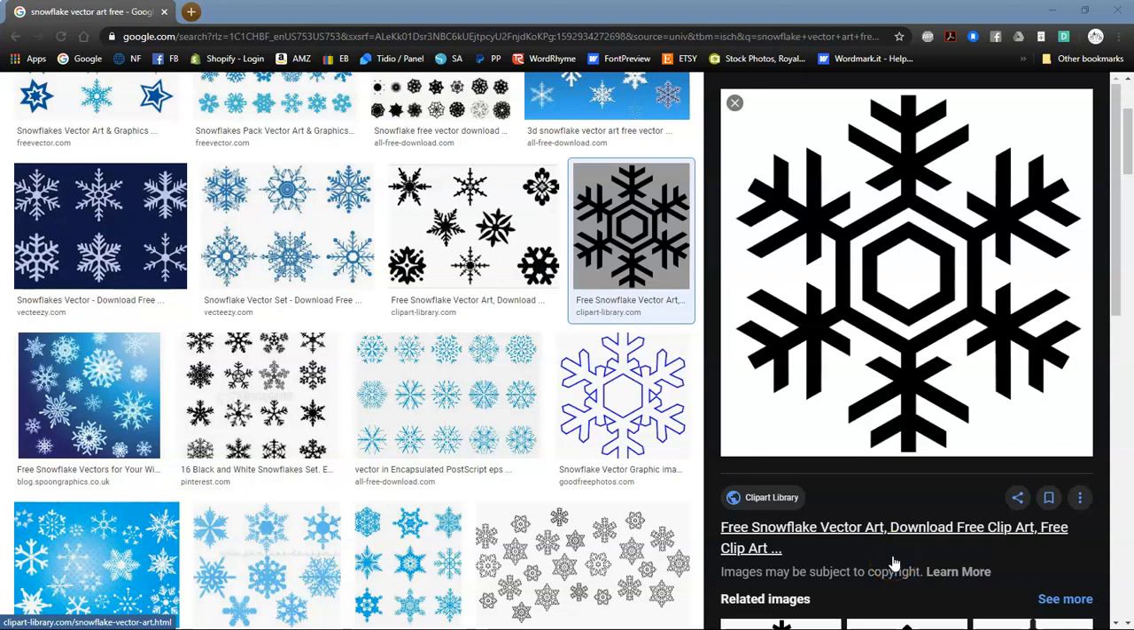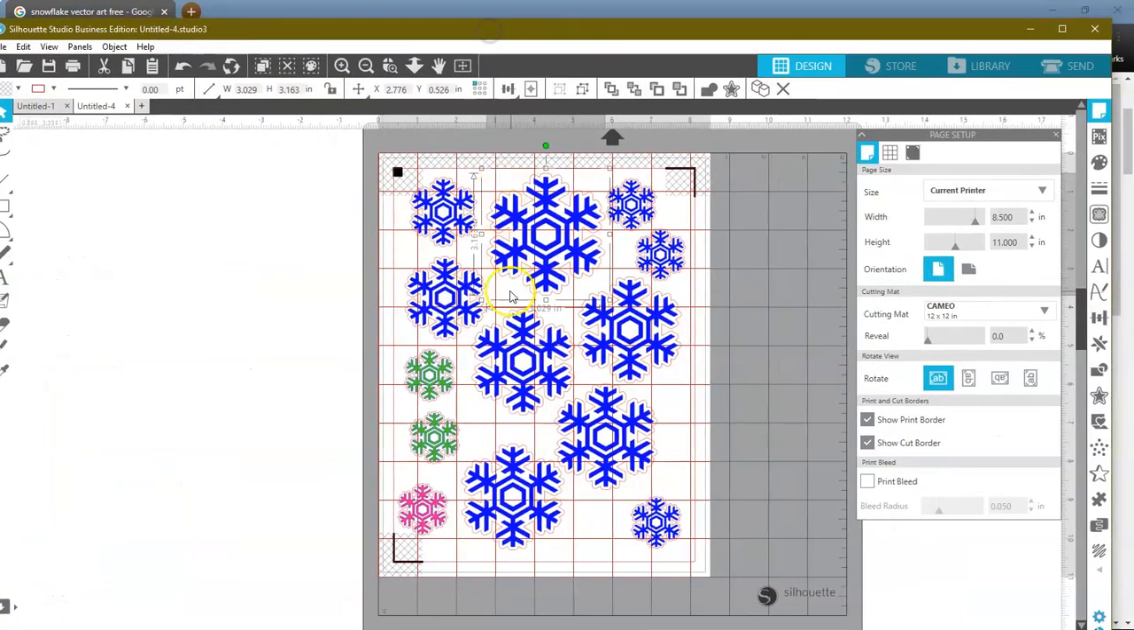Hi everyone. Today we'll be taking a vector image from the internet and turning it into a sheet of print and cut stickers. Want to find out how? Stick around.